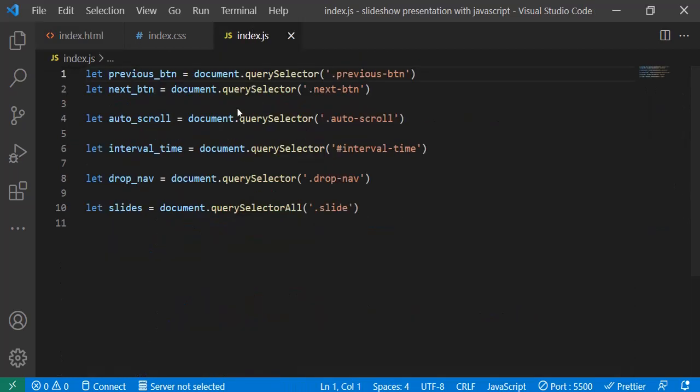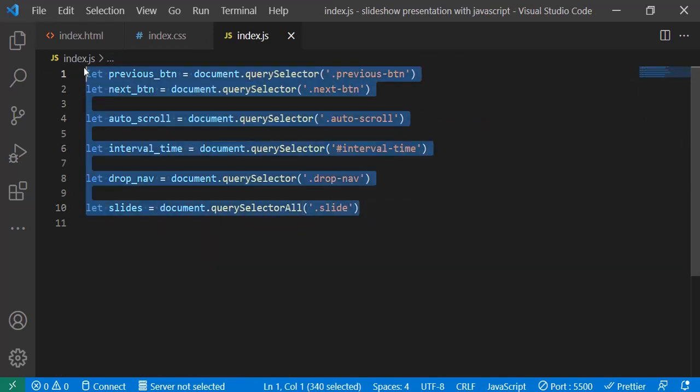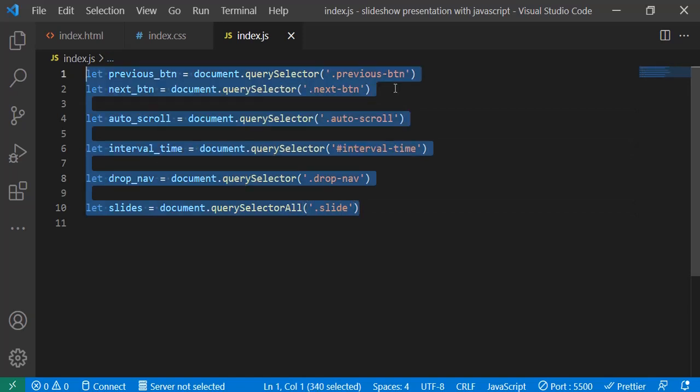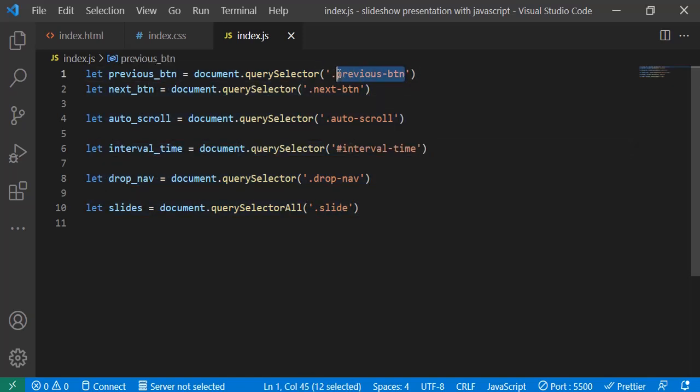Alright, coming to our JavaScript file, see that I've already written some JavaScript here. So I got the previous button, the next button, the auto scroll, the interval time, the drop nav, and the slides, all the slides.